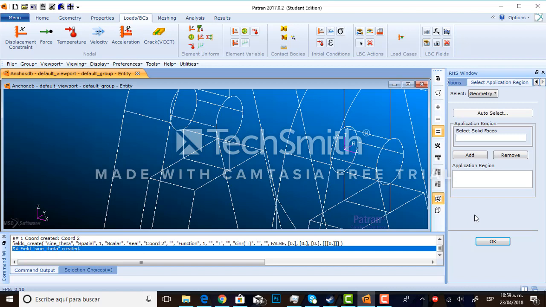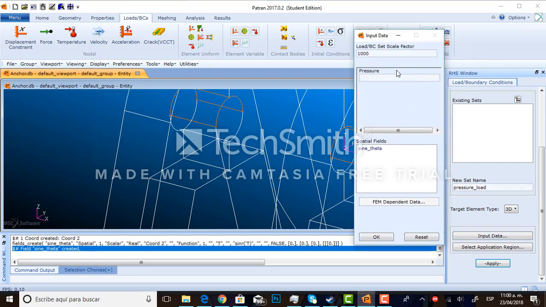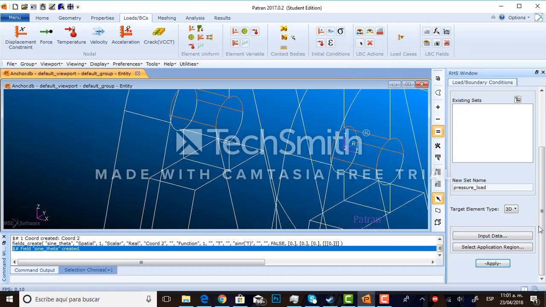And now let's select the application region. We need to select these 4 faces. We click on Add and OK. On input data, you also have to select the sin theta. We click OK and then apply. And now we have our loads.